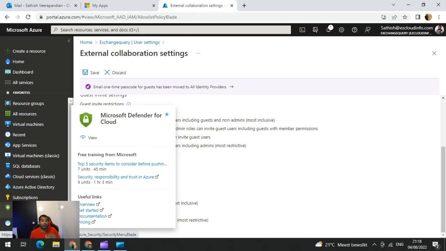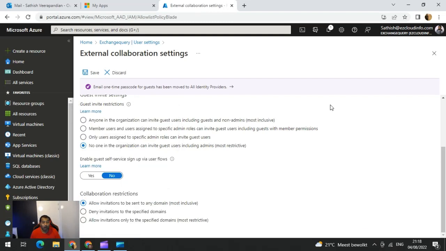In SharePoint, you set the permission to the highest level. However, in your guest external collaboration settings, if you say no one in the organization can invite guest users, including admins, and your user is trying to add that particular external user to the SharePoint site as a permission, they would be able to access the site. So this is one of the options which is seen to be working for SharePoint.